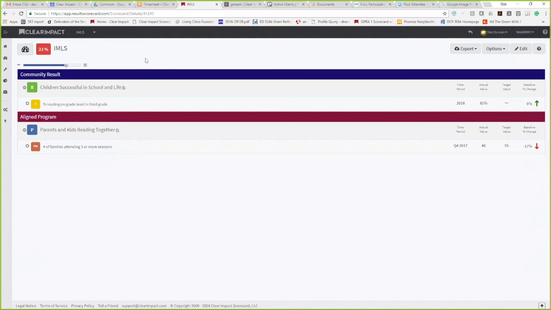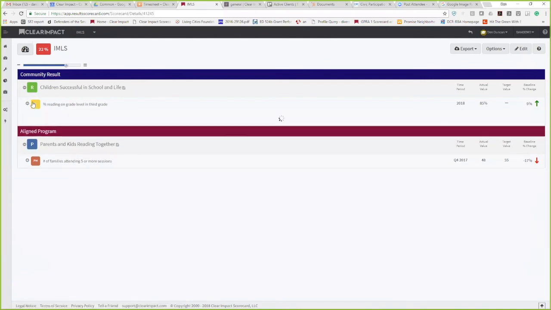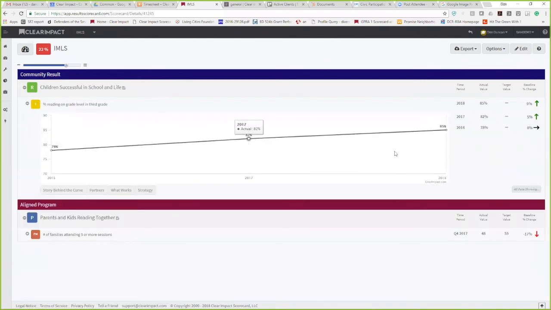So we've got the children successful in school and life. And we've got the indicator of the percent reading at grade level in 3rd grade. And so if we look at this, you can kind of see the data. And as I highlighted, it's about looking at trends and looking at the trend line around this work.